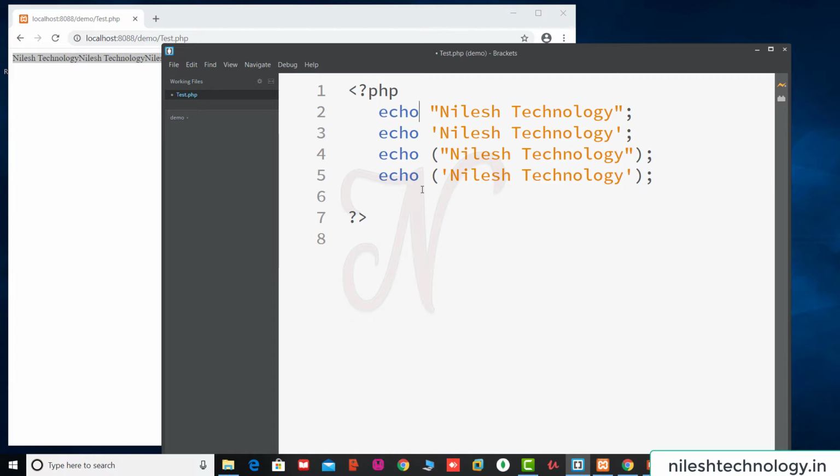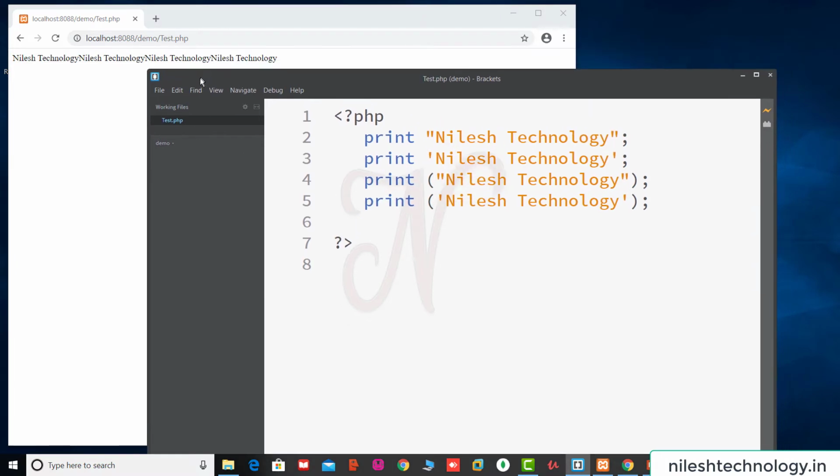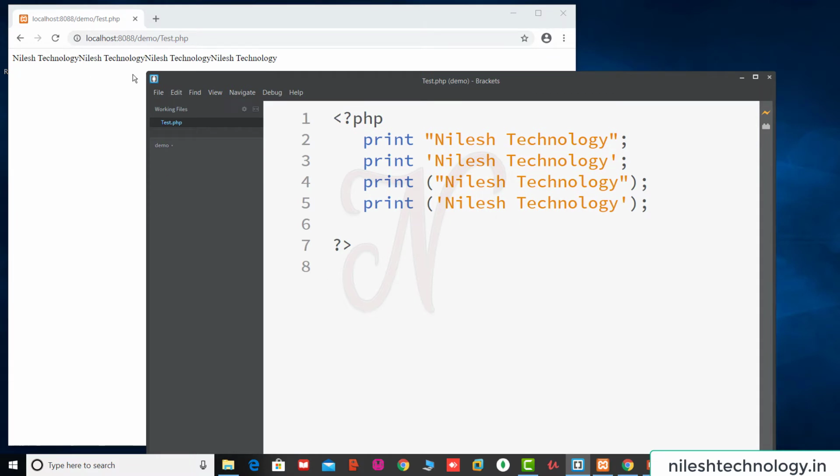Same here, when you write these 4 statements using the print function, see here print, and save these changes. See, in the background there is no problem. So these 4 statements are written using the print statement.